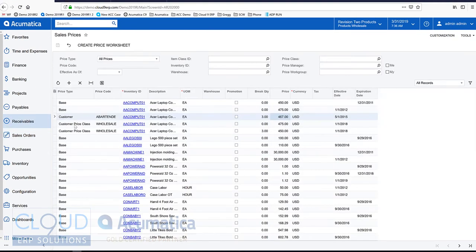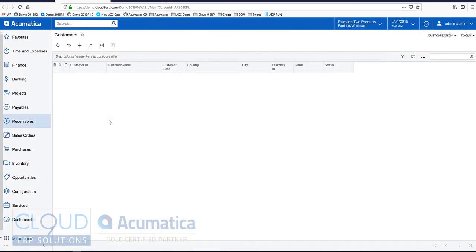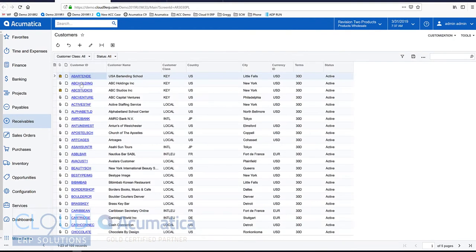And now let's look at customer price class. Customer-specific price overrules customer price class. However, if a customer belongs to that price class, then they get that price as well. So let's change this to 455, another unique number. And let's find a customer that's part of the wholesale price class. So we'll go into our list of customers. We'll open up ABC Holdings.